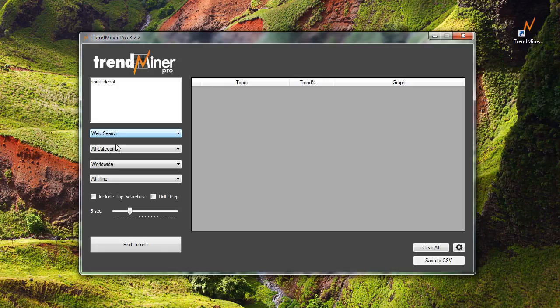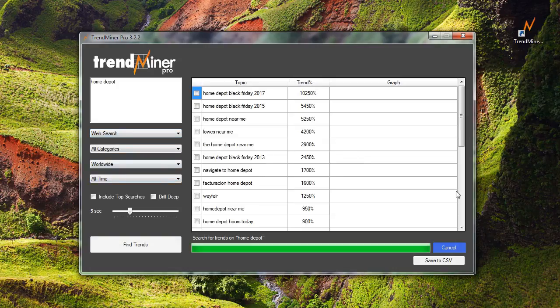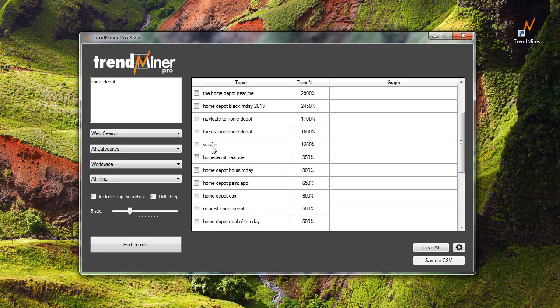So I've got Home Depot, web search, all categories, worldwide, all time. I'll click Find Trends. Now you'll notice here, I'm just going to cancel the graphs. I don't need those right now for this. You'll notice this has Home Depot in it. Home Depot Black Friday, Home Depot Black Friday. Now, scroll down here and notice right away, this does not have the words Home Depot in it. And that's not a glitch in the software. That's the data that Google gave us back.